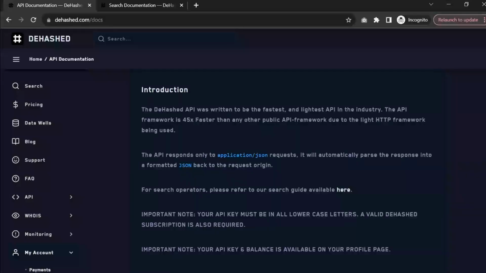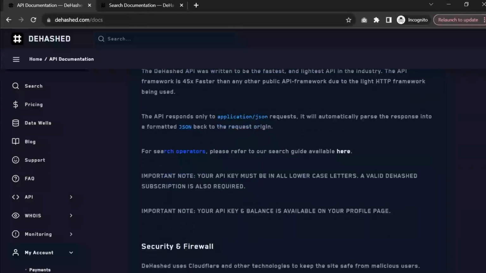Or what is the data that is produced and how can we use that? So we want to know how to manipulate the data, how to pull it, and then what we can do with it. So here it gives us the introduction to the API. It says, hey, you're able to use search operators here, which I have that documentation open as well. But your API key is required in all lowercase. Also, you have to have a valid Dehashed subscription.